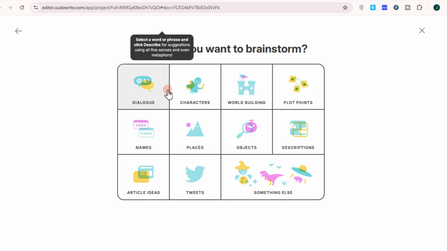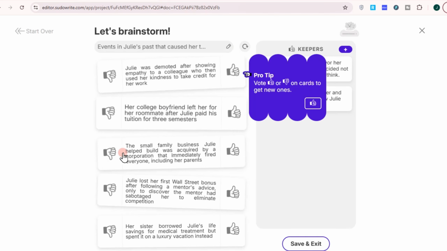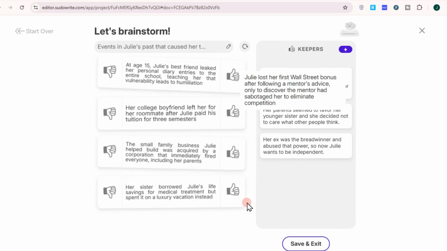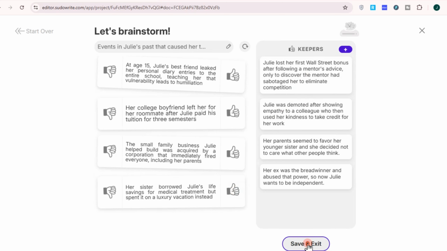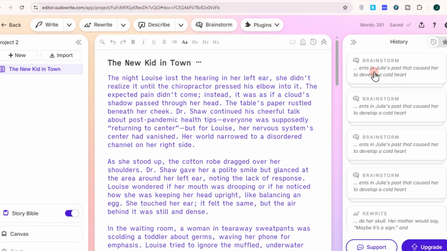You can also go to brainstorm. It's a tool designed to help you generate a wide array of ideas and overcome writer's block. So all you have to do here is to just provide a seed, idea, or prompt. Users can receive a list of suggestions across various categories like description, articles, names, places, objects, plot points, characters. So basically, that's how you use the write, the rewrite, the describe, and the brainstorm option above here.